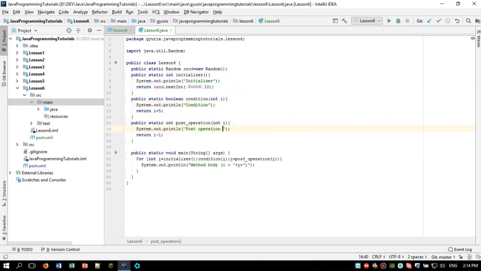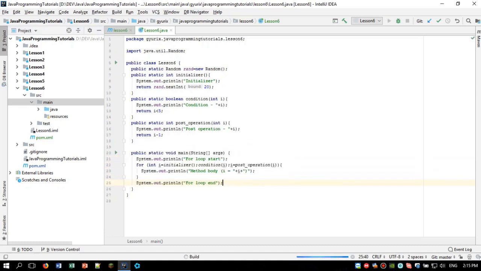And I am also going to add the i value to this text, so you can see what the i value is when these methods are called. And we are going to create bigger random numbers, not only up to 10. So this will be the for loop start, and this will be the for loop end. And now it's time to finally run the program.